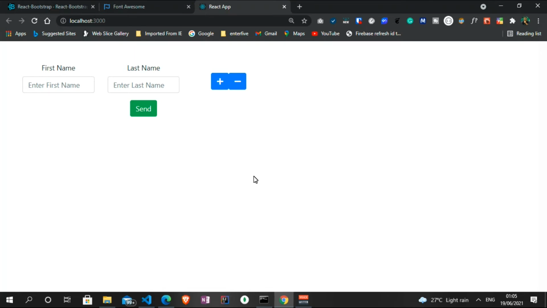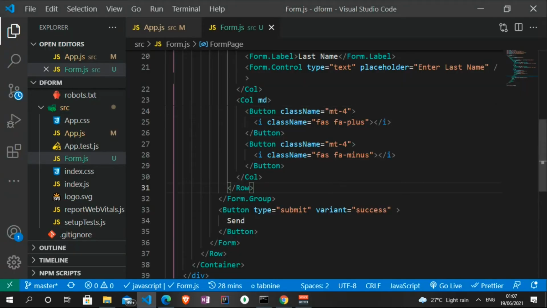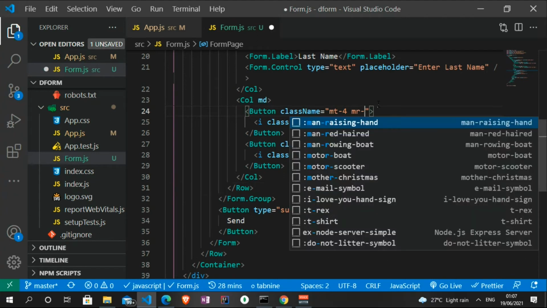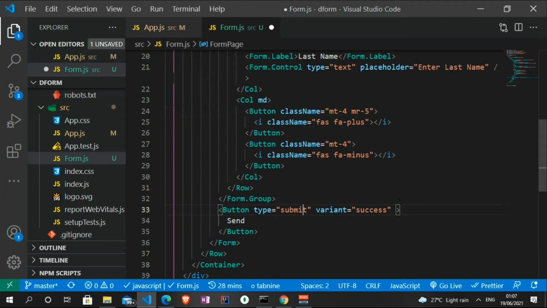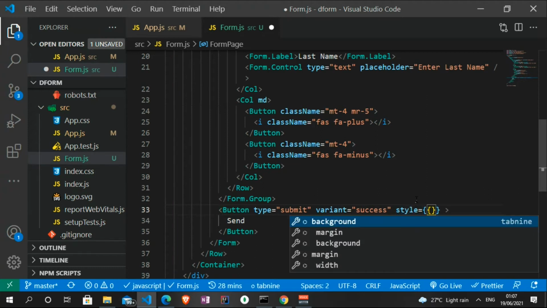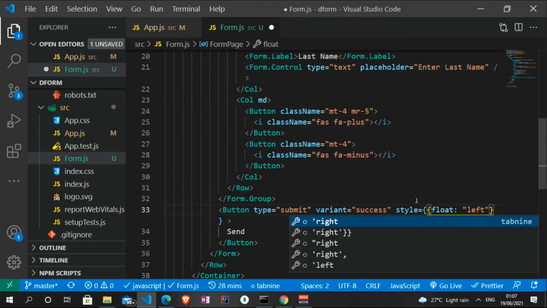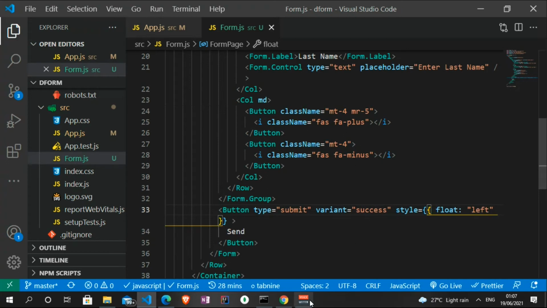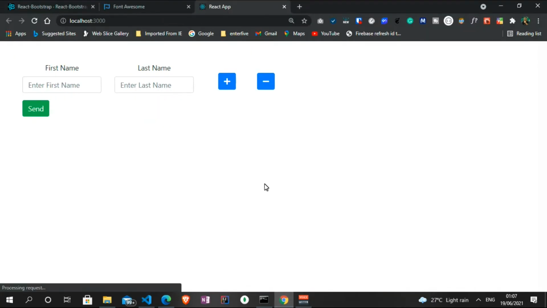And the send button, I don't like where it is, so I might just have to float that to the left hand side of the page. So for the button, let's first add a class to it. So we can just add a margin right of 5, and for the send button we might need to add some default styles. So I'll just say style is equal to, open a bracket, so I'll say float to the left. So this is just normal CSS. So let me save that and let's check if there is any difference on the page. So I think this looks much better. So we have a first name field and a last name field.